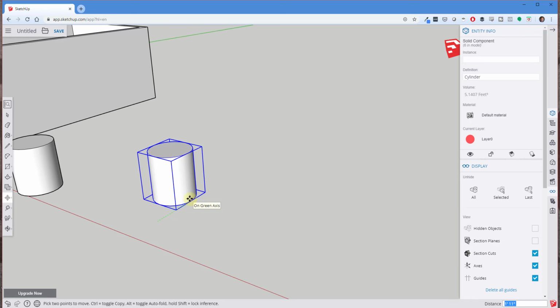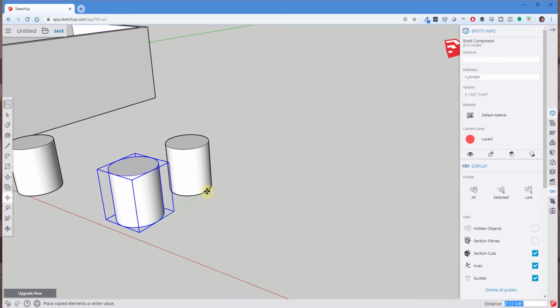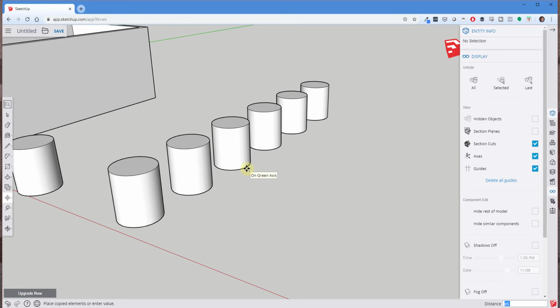And then I'm going to do the same thing I did before where I tap the Control key to turn on copy mode. And so now let's say we wanted to make a copy 3 feet in this direction. Well, what I'm going to do is move my mouse along the green axis, and type in a value of 3 feet and hit the enter key. And so now you don't want to touch anything else inside of your model, so don't click off of this or anything like this. After you hit the enter key, if you type in times and then a number of copies, so in this case let's say 5, and hit the enter key, that's going to create 5 copies in whatever direction you copied your original object. So these are all spaced at 3 feet.